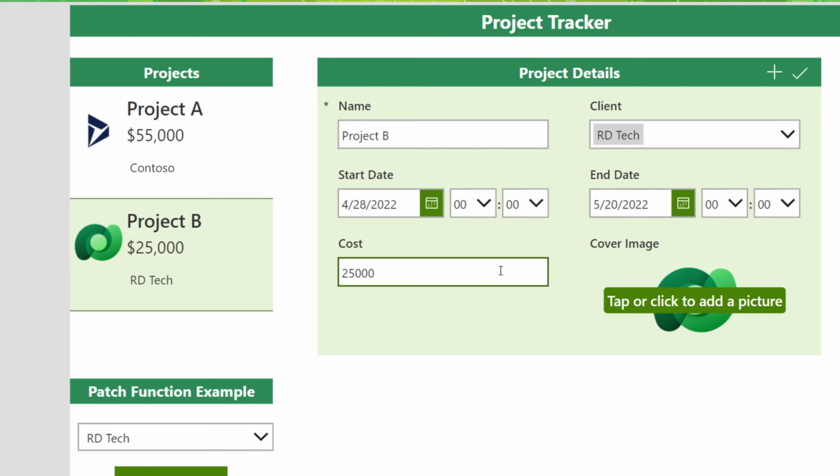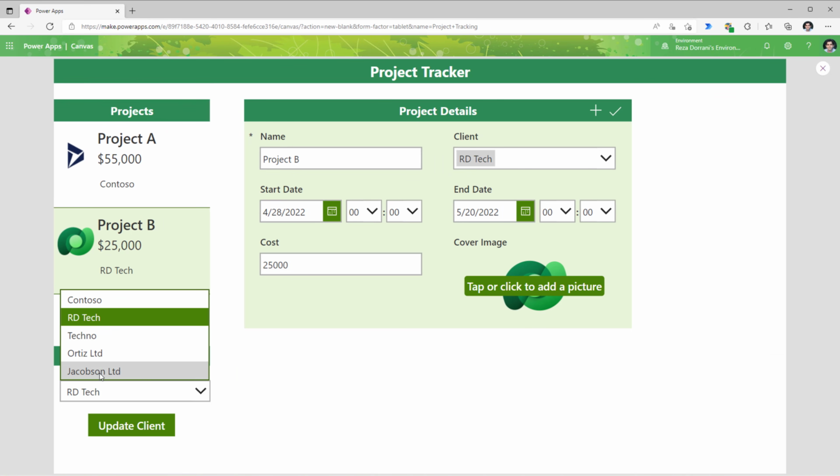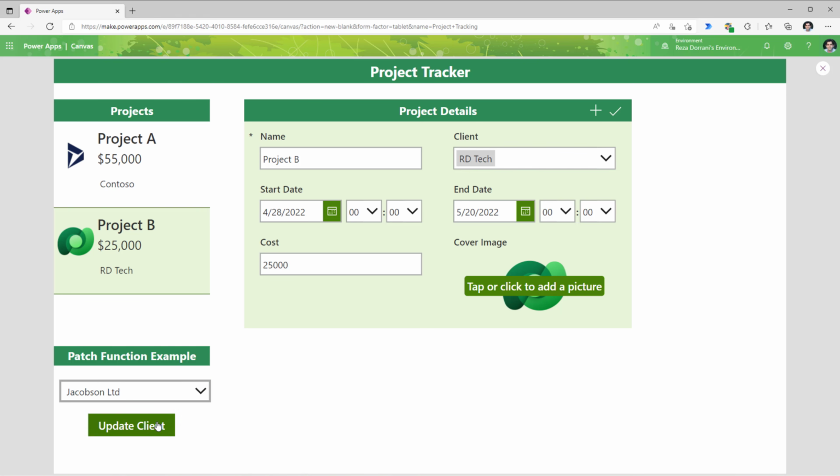If I preview the app, project B is associated with client RD Tech. Let's change this to Jacobson Limited. I update, and on the fly we can see the relationship has been updated, and it's being reflected both in the gallery as well as in the form experience.